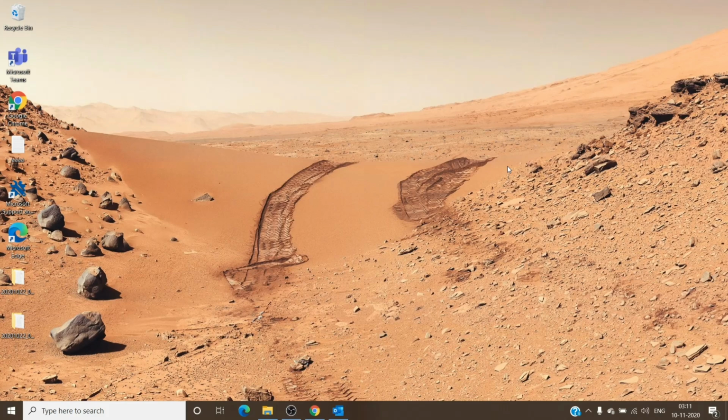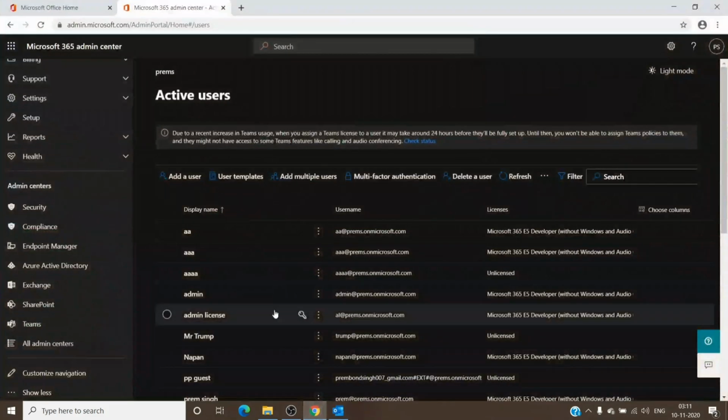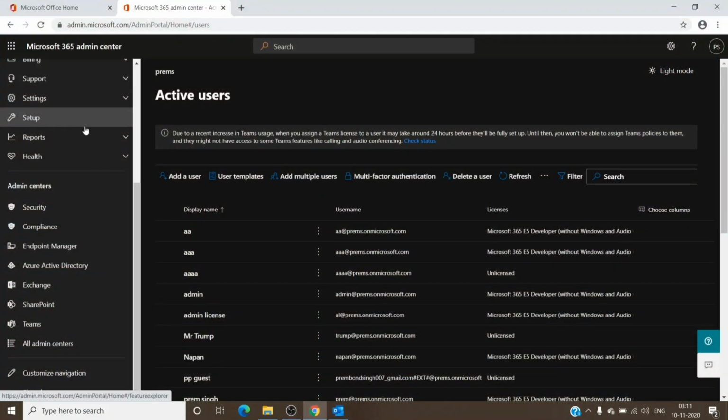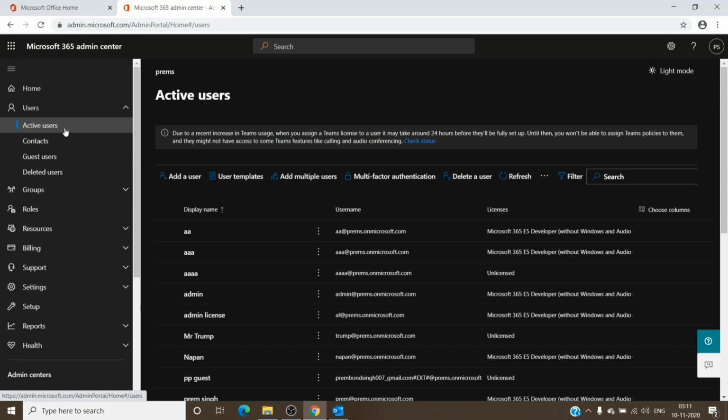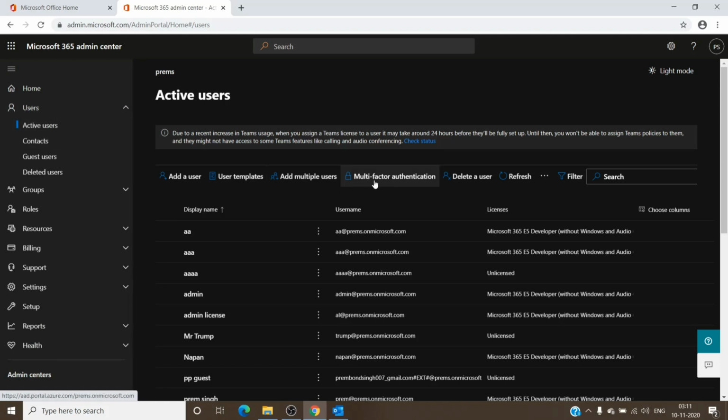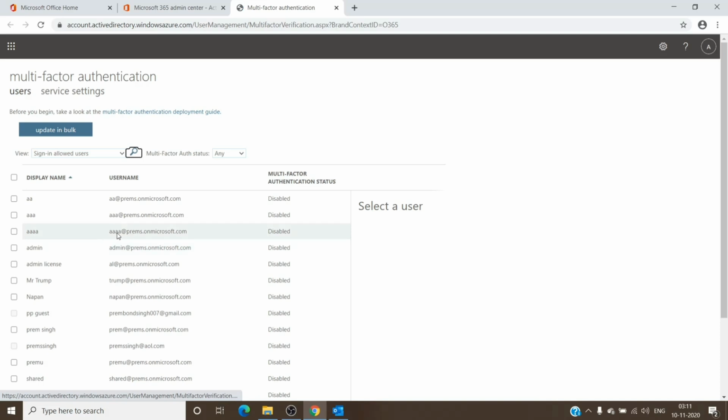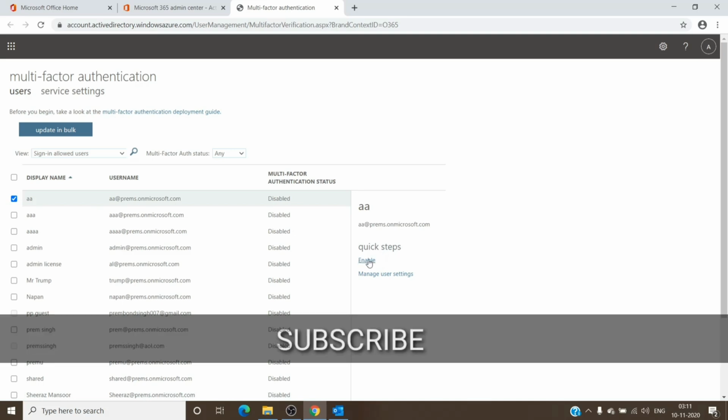In the Office Admin Center, you just have to go to the Active Users section. As you can see, Users, Active Users, and here is the option where you see multi-factor authentication. This is the first place. You can go here and then select the user whom you want to disable it for. You will see an option which is enabled for the user, and you can just click on the account and disable it from here.